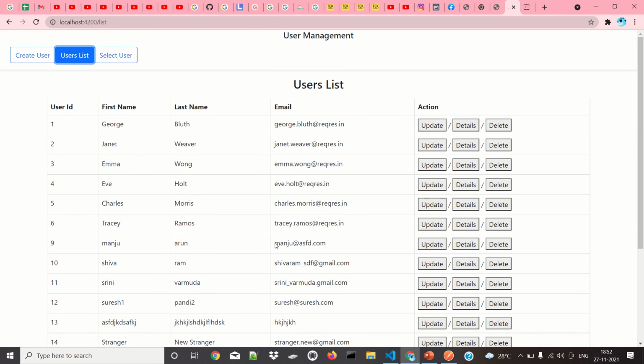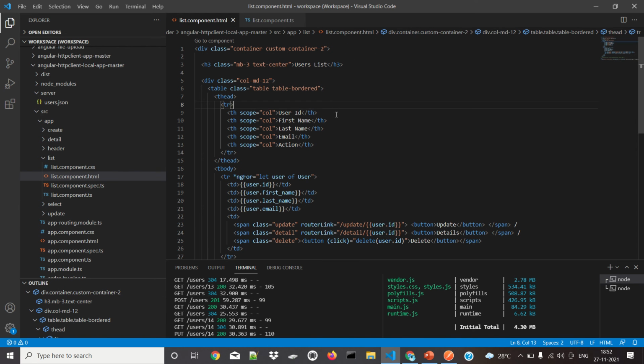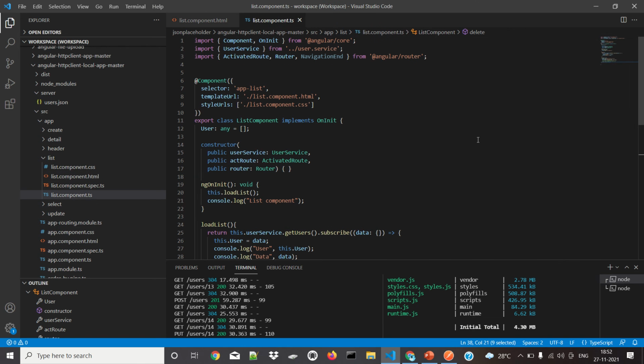So this is the list. For making this list I have a list component.html. I have given user ID, first name, last name, email and action. I have an ngFor statement to print all the users here, and I need update details and delete buttons. In the list component.ts I have declared a users array.